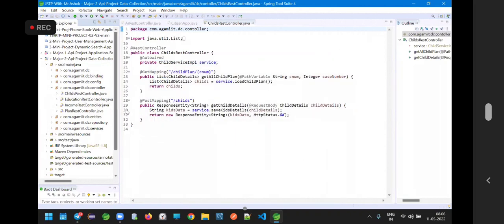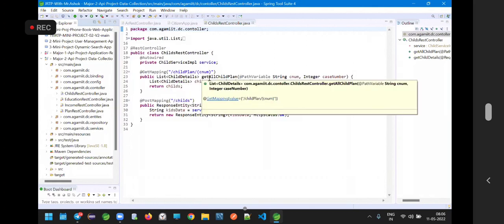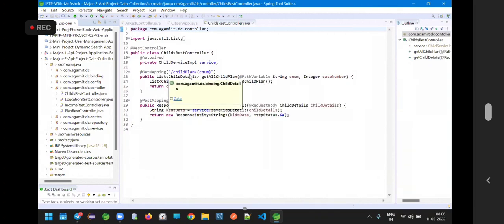What is the purpose of the first method here? The purpose is to pass the child plan case number and get all the child's details. Where is the requirement to develop that method? Did I tell you to retrieve the data, or did I tell you to only insert the data? Only insert the data. Then why is that first method required? Only pass the case number, sir, and get all the child.